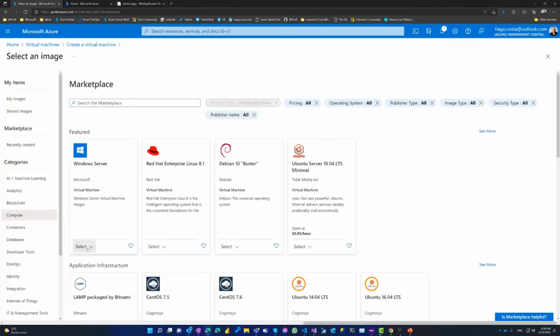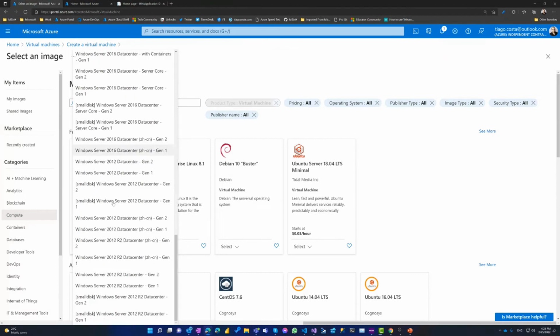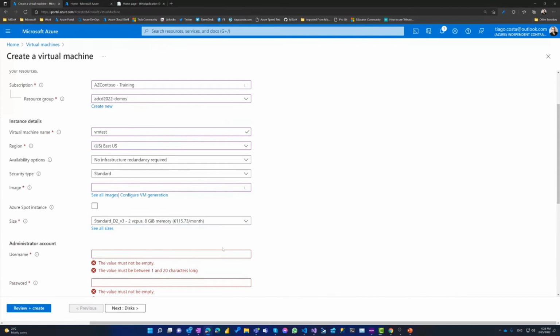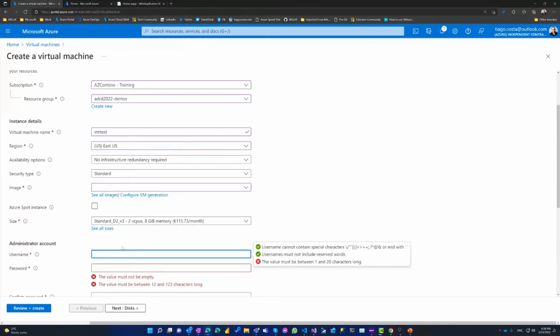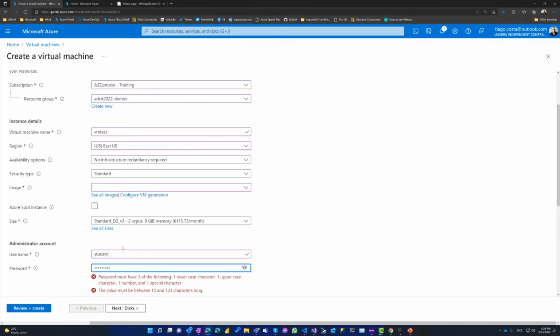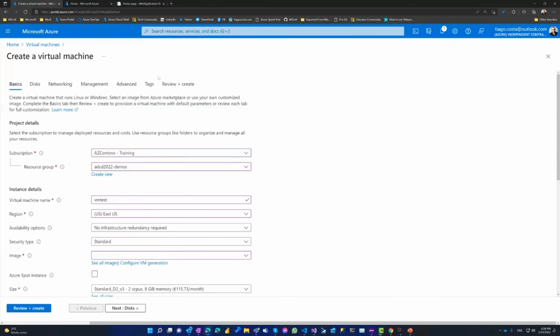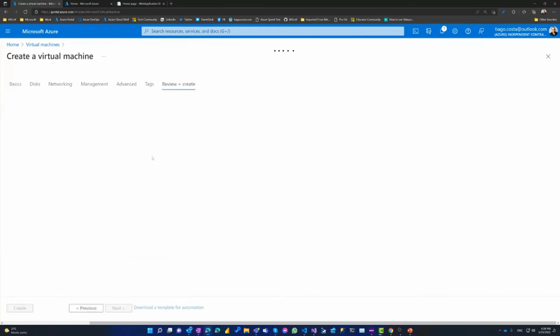Windows Server 2022 Datacenter Gen 1. There you go. I don't want to look for a size that supports that. This doesn't matter for our demo. So there you go. You never do this, which is allow RDP on a public IP. Okay, but again, like I said, this is just a demo. So moving on. Okay, review and create.